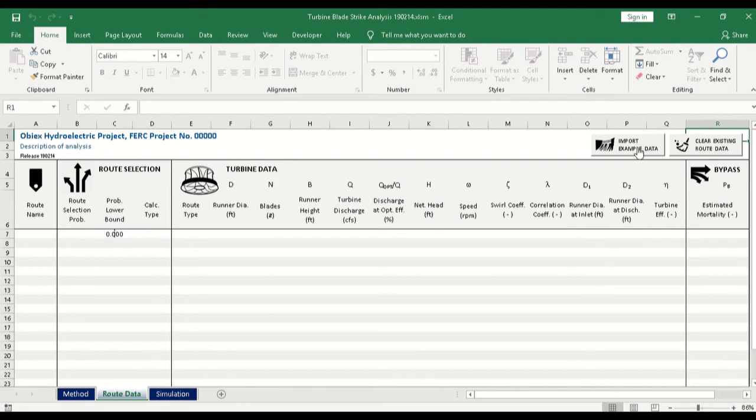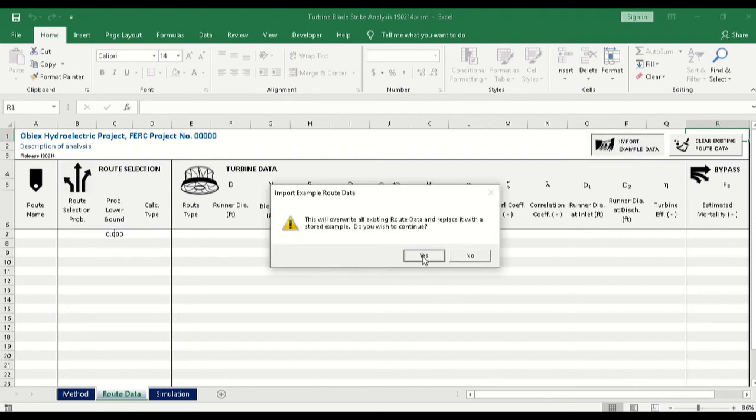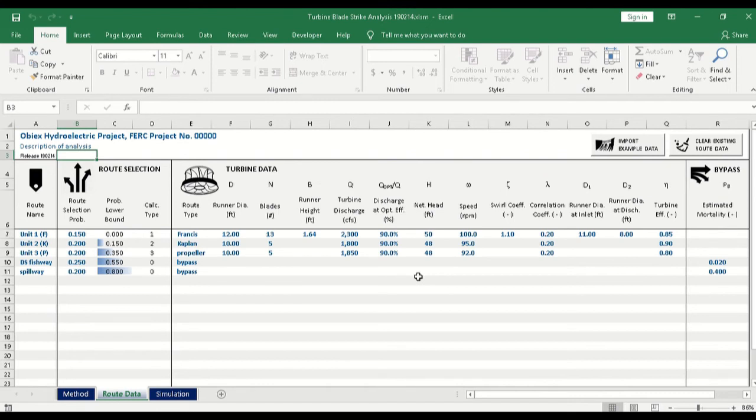So for your convenience, we've put an example problem in here. You just click on this button. It will say we're going to overwrite the data. Of course, there's nothing on there, and it brings in a bit of a contrived example where you can see a Francis unit, a Kaplan unit, a propeller unit, a downstream fishway, and a spillway all in one project, and provides some probabilities of fish moving through each of those.